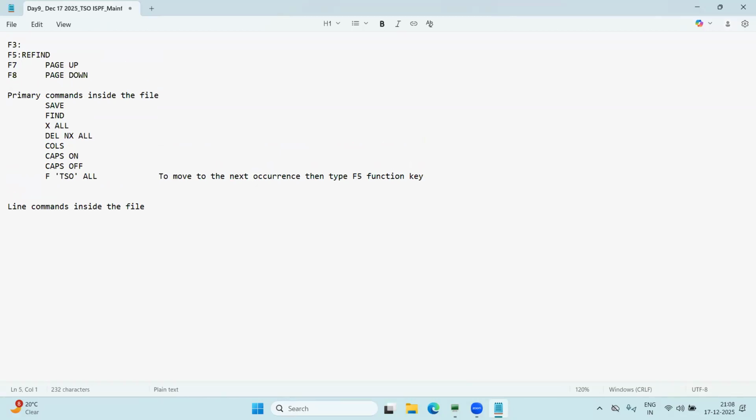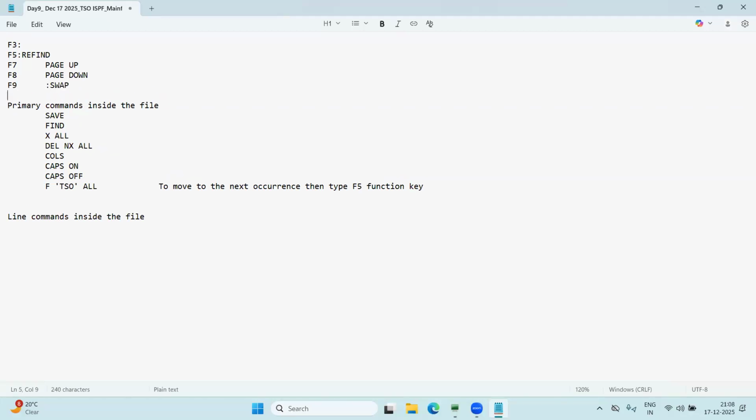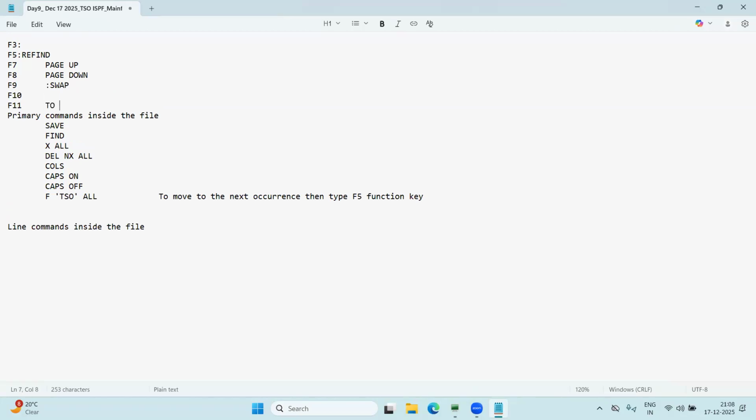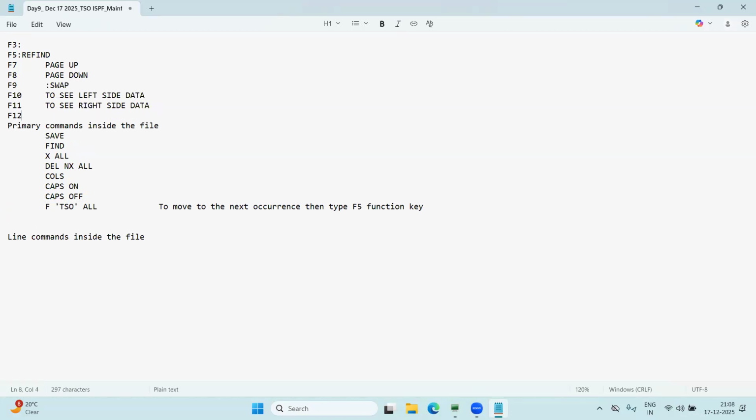Then F9 we use for swap. I'll discuss about it. F10 and F11 to see right side data, to see left side data. And F12 we use as a cancel.